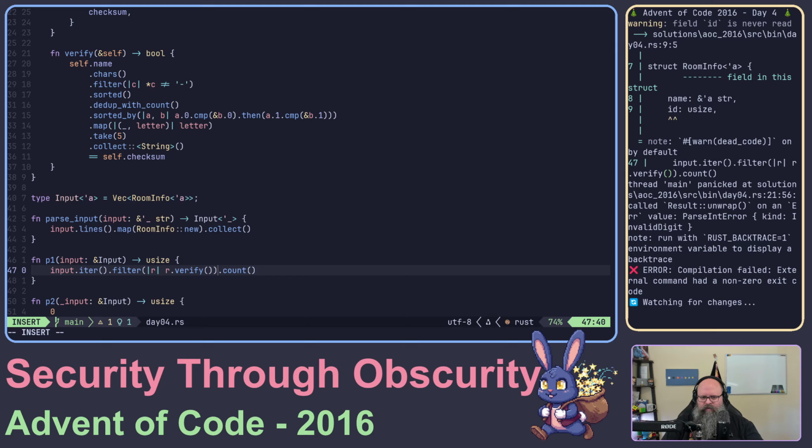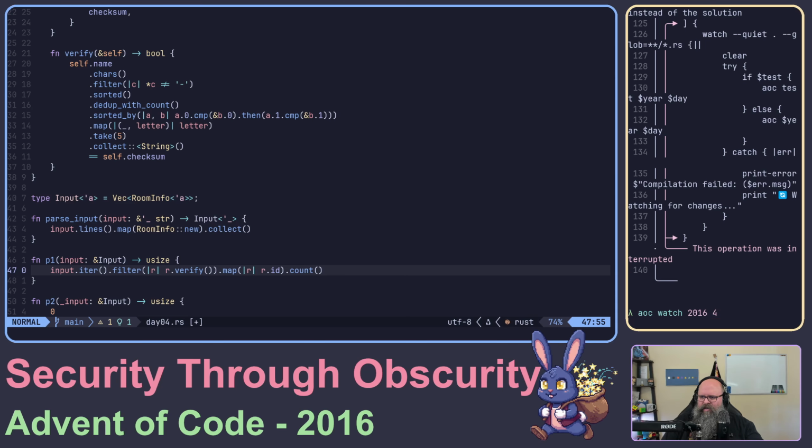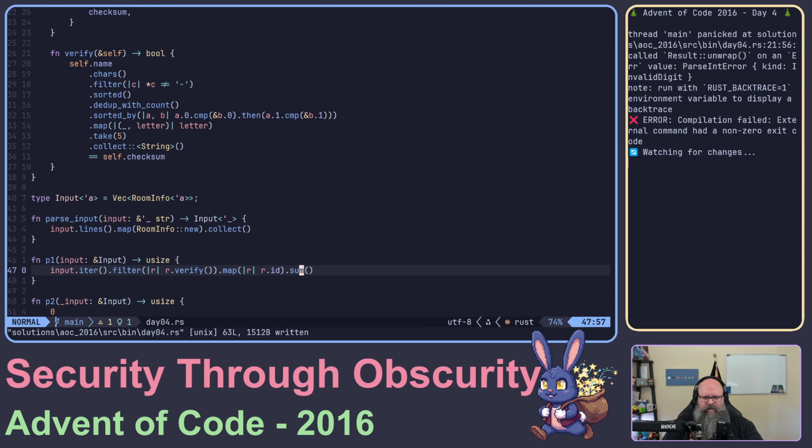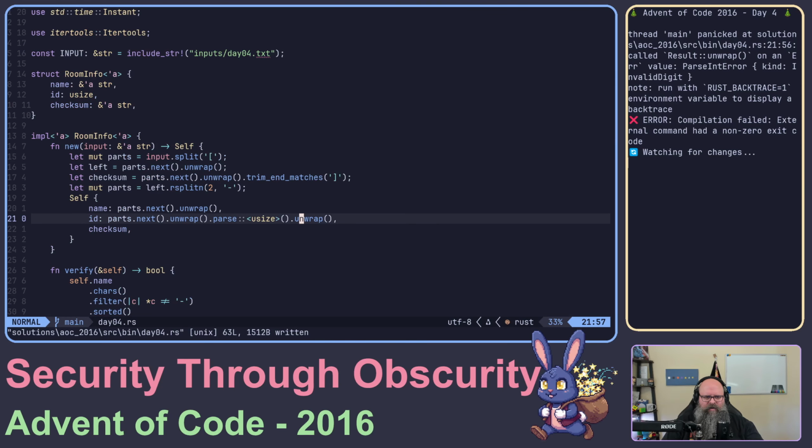Oh, and then I need to .map r to r.id. I think that's what that's saying, right? Yeah, oh, this thing's messed up again. Like I need to turn this to an ID and then I need to sum them. I think like that. Invalid digit. So that's this right here.